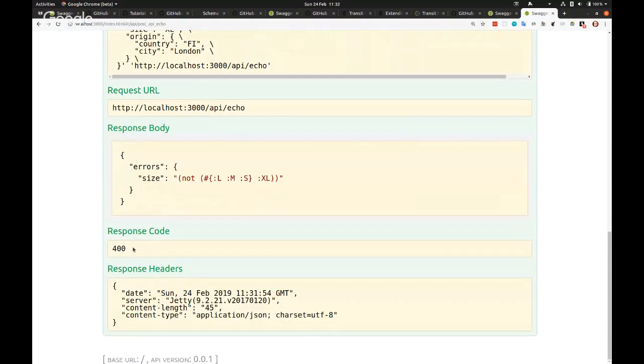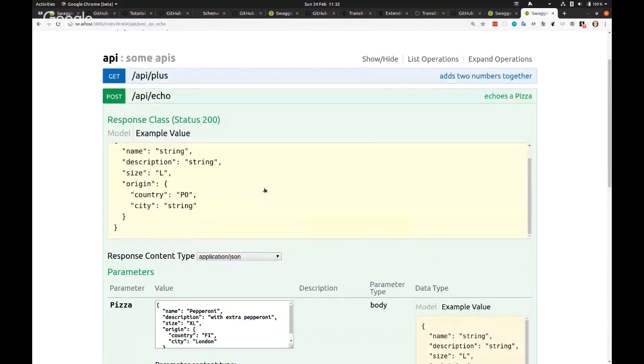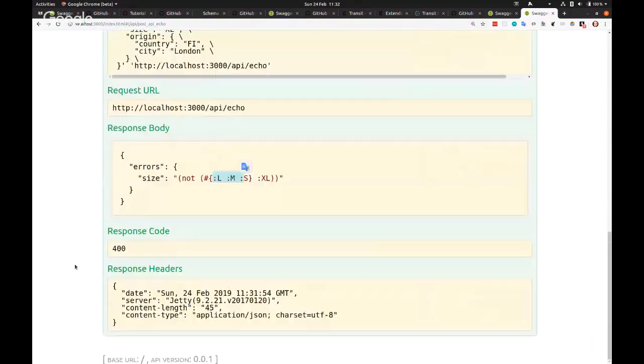Oh no. So we've got a response code of 400, but because we've got a schema, it's actually giving us some information about what we should be using as a size. So in our size, it's basically saying that the size we specified, which is XL, is not in the set of data that we're allowed to use for a pizza. So this is what we've defined in the schema for pizza. So if somebody tries to use our application in a way that we don't support, then at least it gives them some interesting error messages to work with as well.